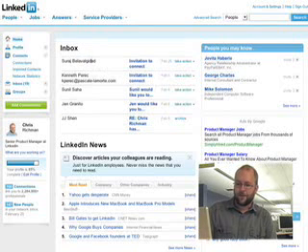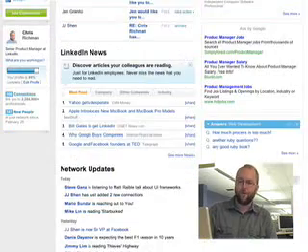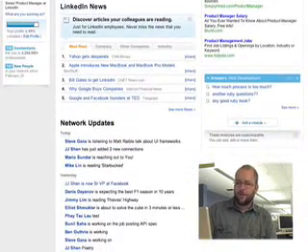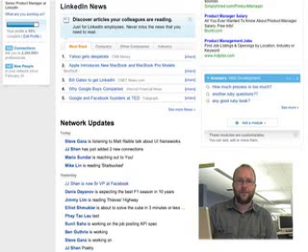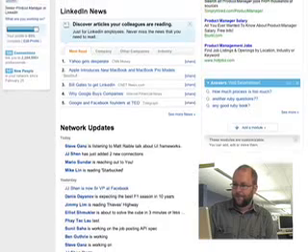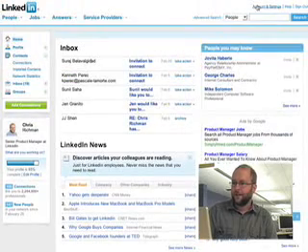The second feature I want to show you is with network updates. We've been adding more customization features to the home page so that people can have exactly the information that they want on their home page. So one of the features that we've added is under Account Settings.